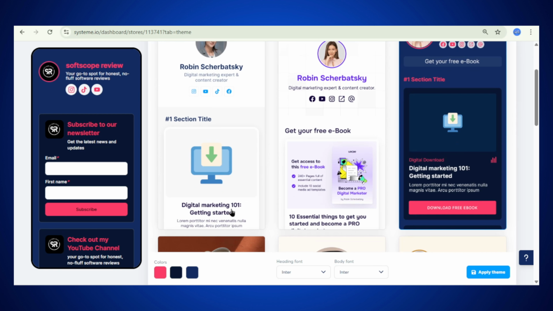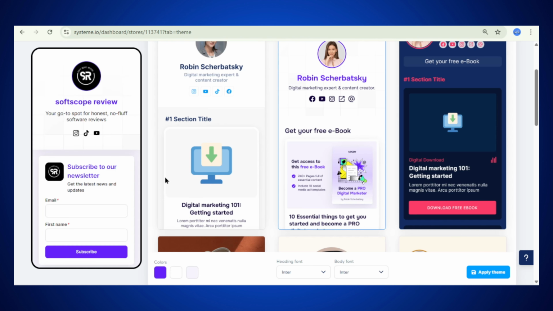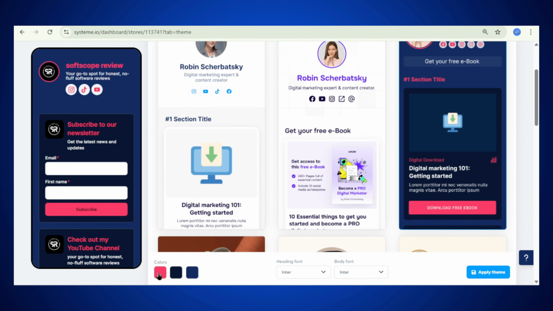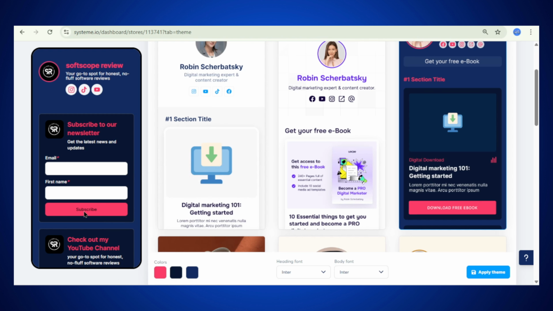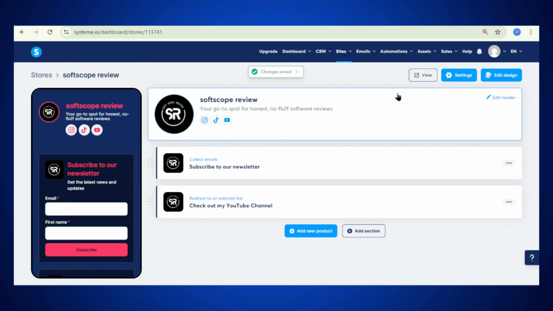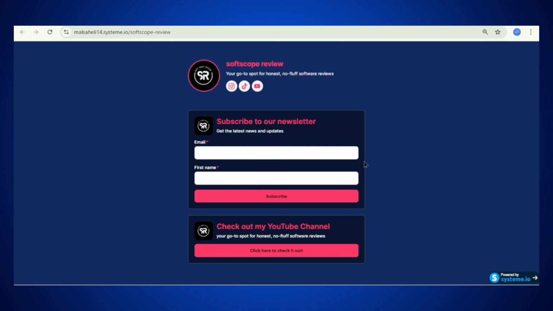You can also preview each theme before applying it, and if you would like, you can further customize colors from here, like changing button colors or text highlights. For now, I'm happy with the default look, so I will leave it as it is. Once you are ready, just click on Apply Theme. To preview the final look, I will click on View, and here you go. This is how your live digital store will appear to visitors.